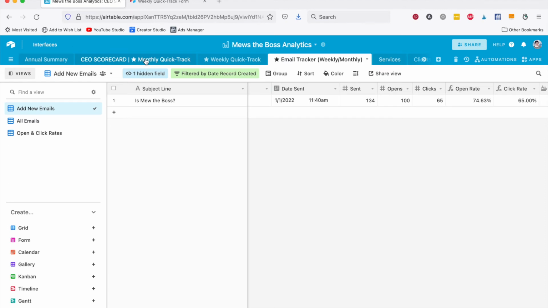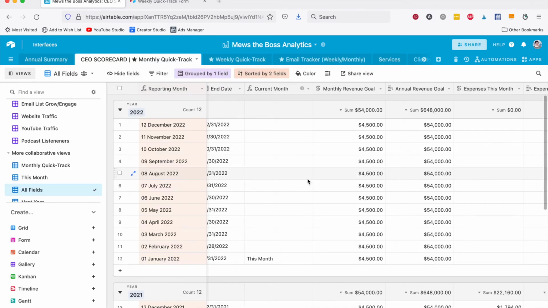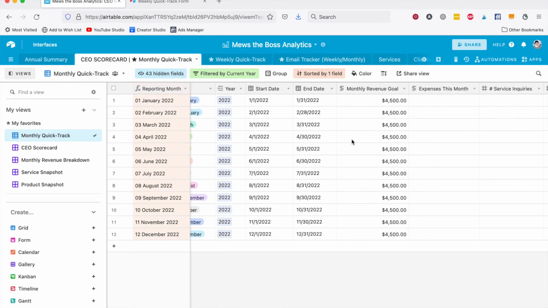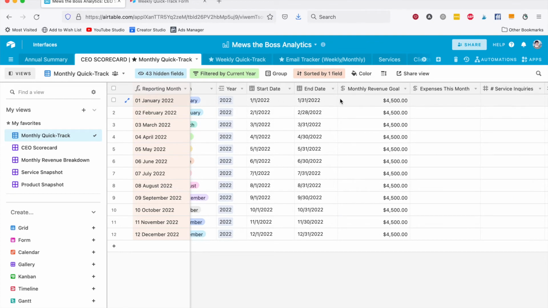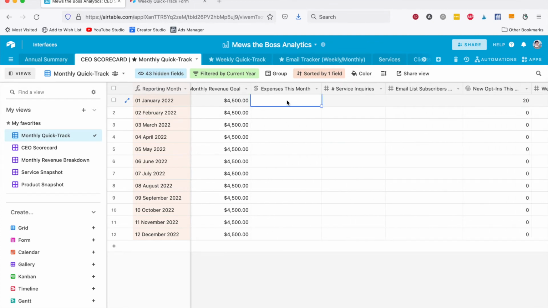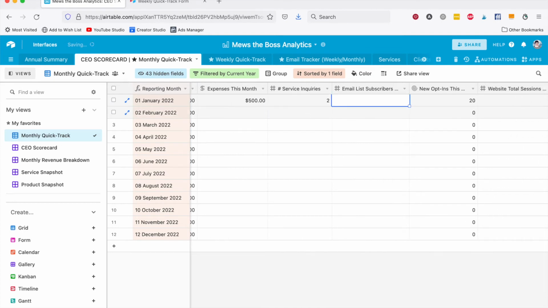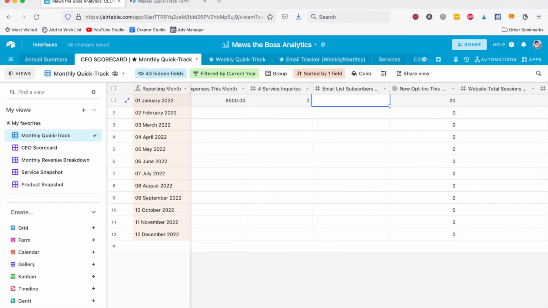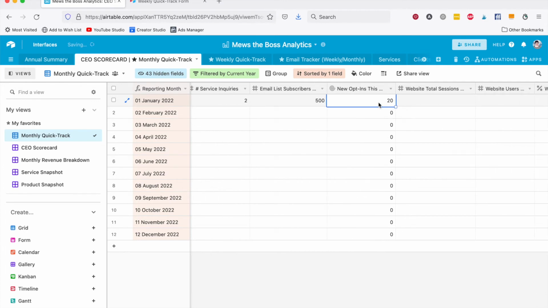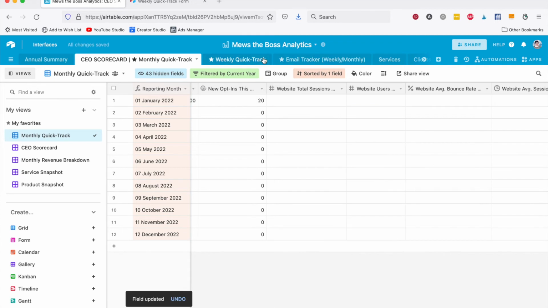And then I'll come over here to my monthly quick track and I'll enter all of the information for this month. So let's say $500 in expenses, 2 service inquiries. I have 500 subscribers. It'll show me how many new opt-ins I have rolled up from the weekly quick track based on what you put in there for freebies.